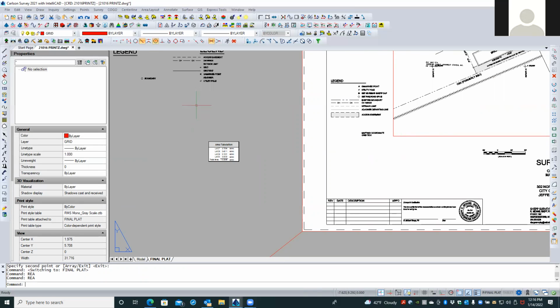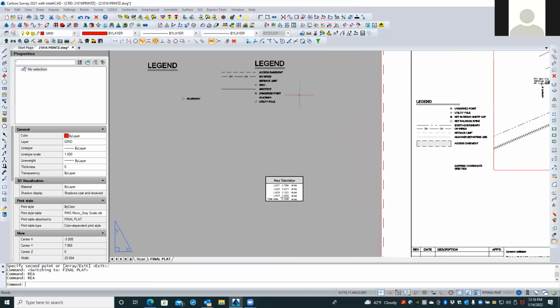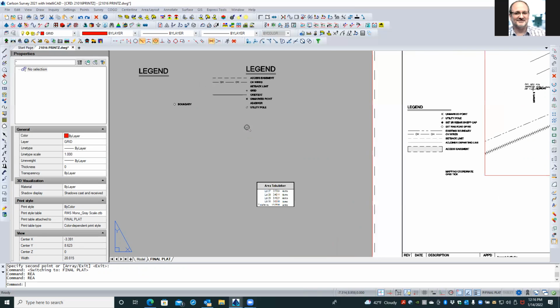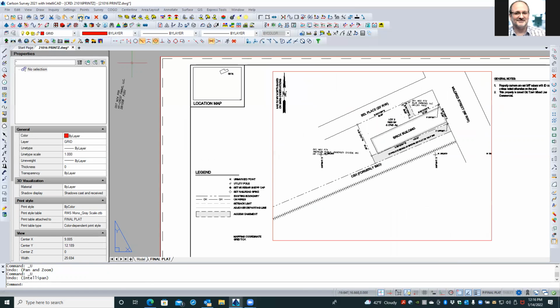Let me move this adjoiner name. Oh, there's one up here. I was just looking at that legend up there. Those are just leftovers, but apparently everything like that frame around the legend must have been on that layer too. All right, so I'm going to undo a bunch of things here.